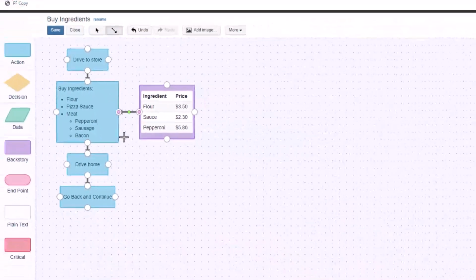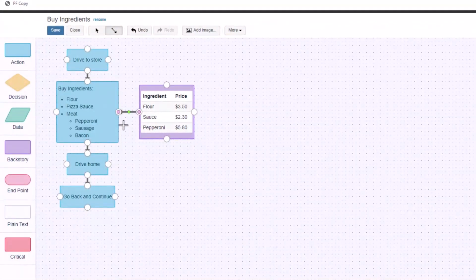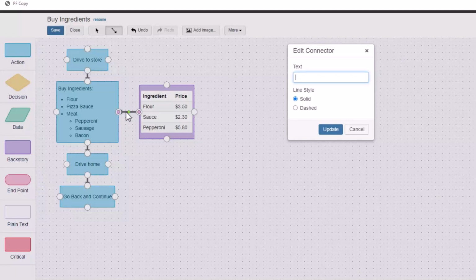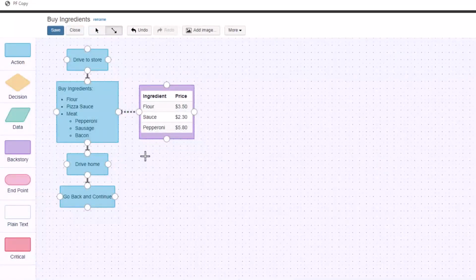This tells the user that the backstory is related to the action. To reinforce that the backstory shape contains contextual information, change the arrow from a solid to a dashed connector. To do this, simply double-click on the arrow and select the radio button for a dashed connector, then click Update. I would use this same type of dashed arrow if there was an image or a screenshot as a reference for a step in the process as well.